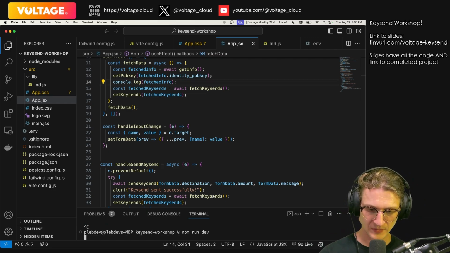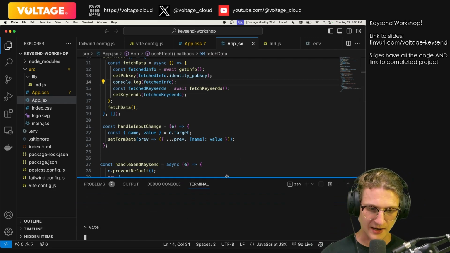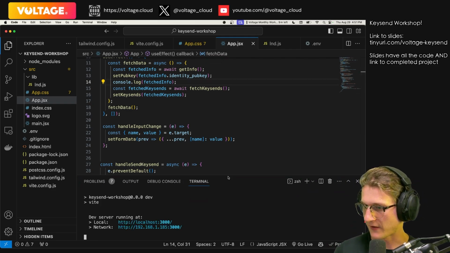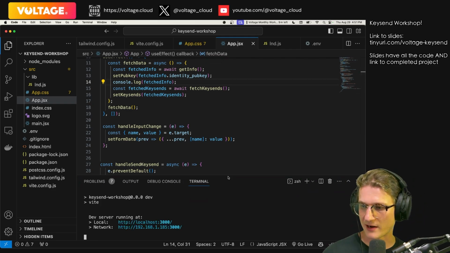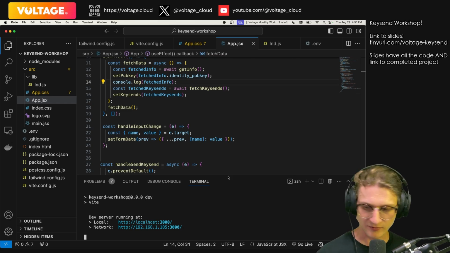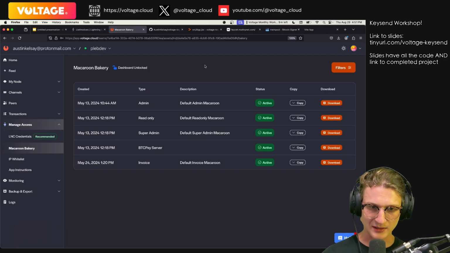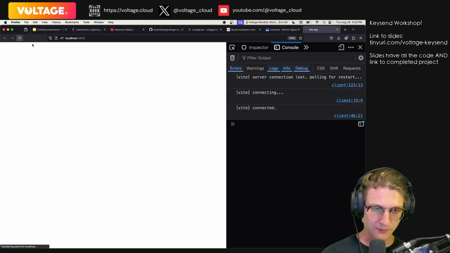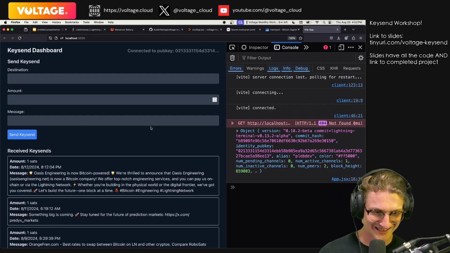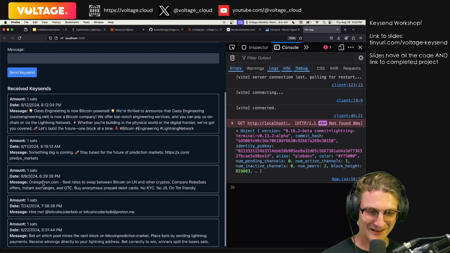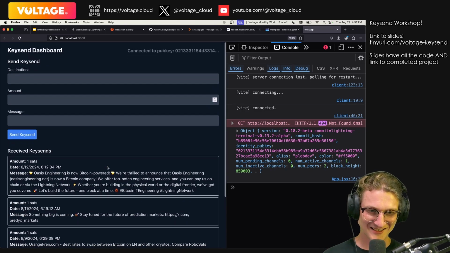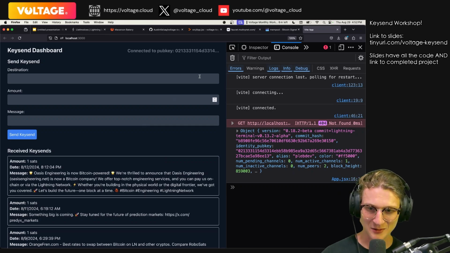Cool. Let's try it on mainnet. I wonder if I have any keysends to this node already. I'm not sure. Maybe I got some from Bitcoiner Bob. That wouldn't be surprising. Okay, back to our app. Refresh. Whoa. Okay, have I got some keysends? Look at all of these satograms. Nice. Okay, so we are connected to a mainnet node.